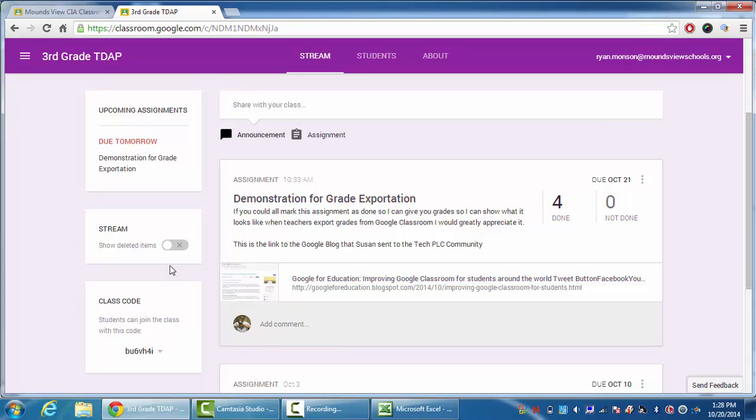Another thing that they have done is they've put a feature here where you can show deleted items. So if you want to see what you've deleted for one reason or another, you can click on this button right here, and see any deleted comments or other items that you have. So let's say that I've deleted some assignments. I can go back and look at the assignments that I deleted by clicking on this button right here.